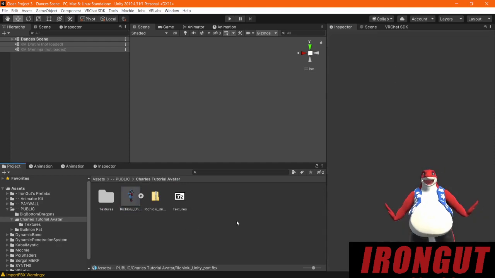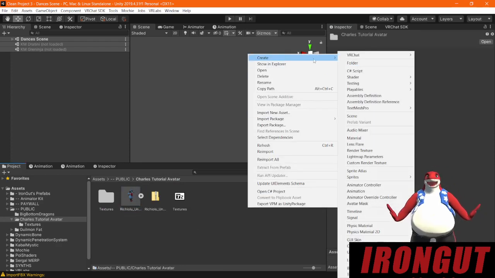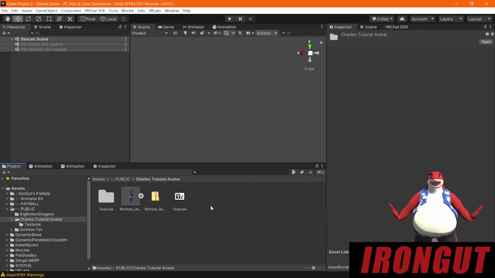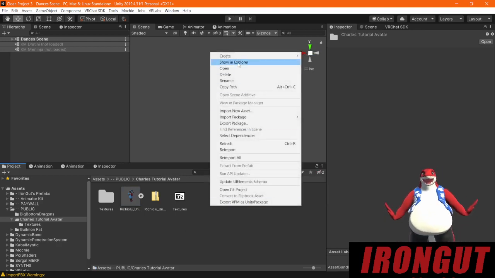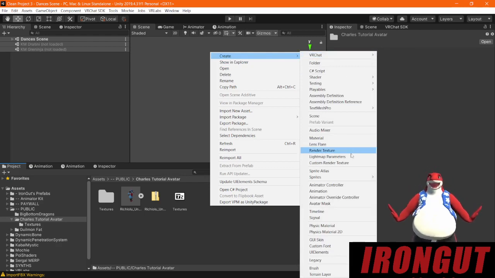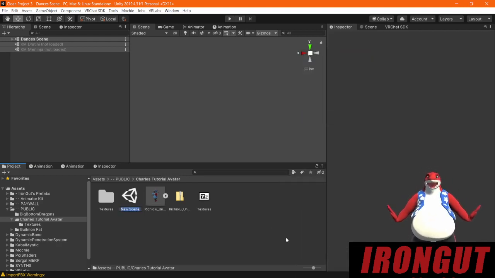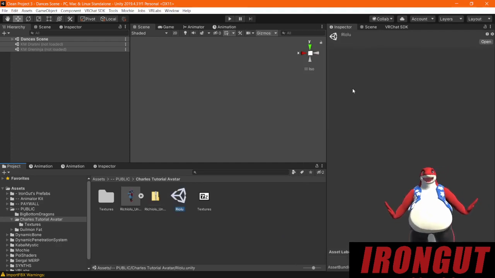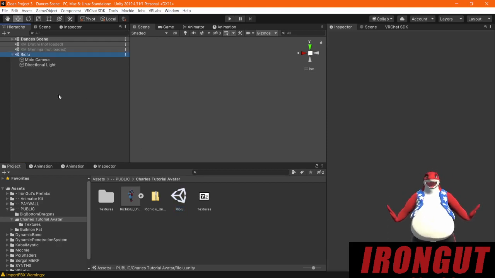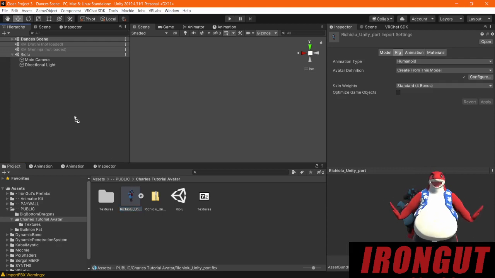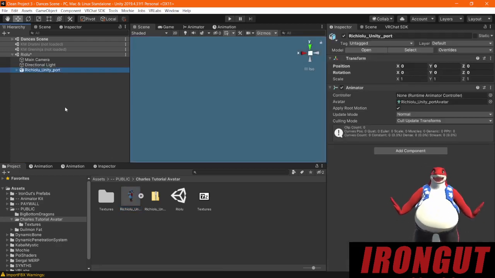So first thing we're going to do is make a scene if we haven't already. And what we do is in the project area, right click, create up top here. We create a scene. Name it whatever. I'm naming mine Riolu, because that's what it is. And you drag and drop that scene here into the hierarchy to open it. And then we're going to drag the model into the scene.